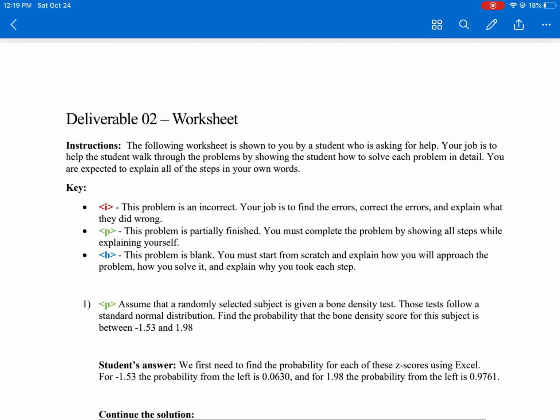You should not simply be providing him with an answer, as this will not help when it comes time to take the test. Instead, you will be providing a step-by-step breakdown of the problems, including an explanation on why you did each step and using proper terminology.